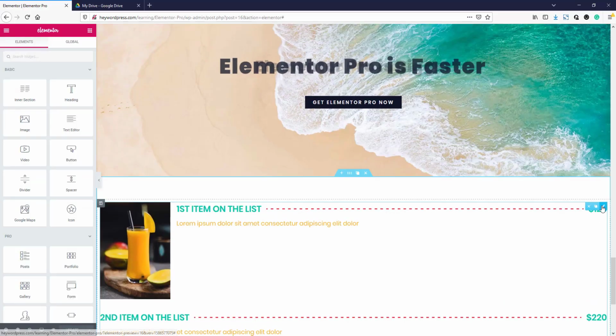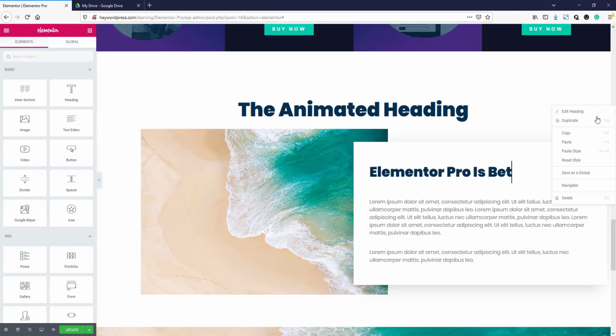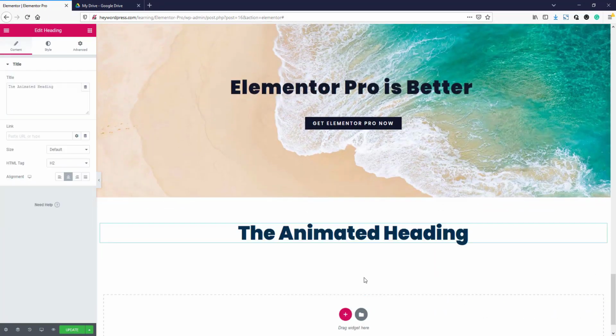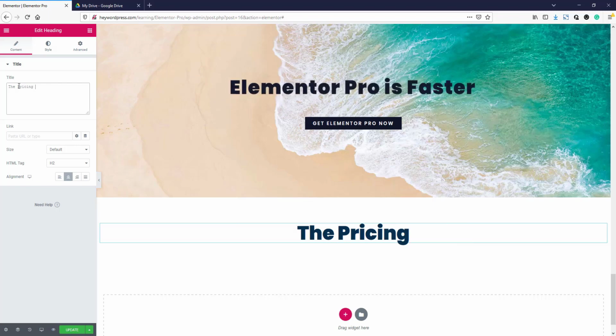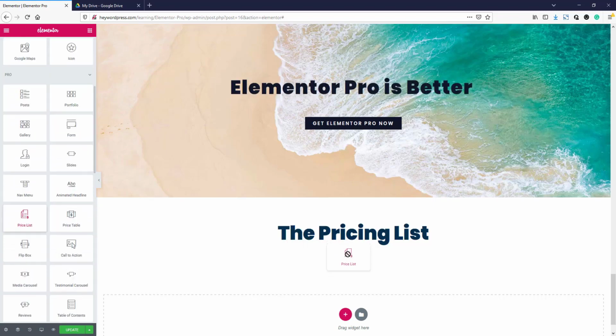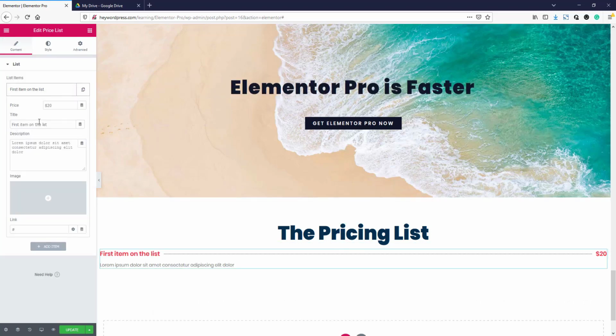Now let's create. At first we will delete this one. Now we will go to the top and we will copy the heading from here and paste the heading here. Okay, we will change the text, the pricing list. Okay, now we'll go to the element, we will drag it to here, we will delete these two items. Now we will change the text. Okay, now let's change the description and we will change the price, $39.